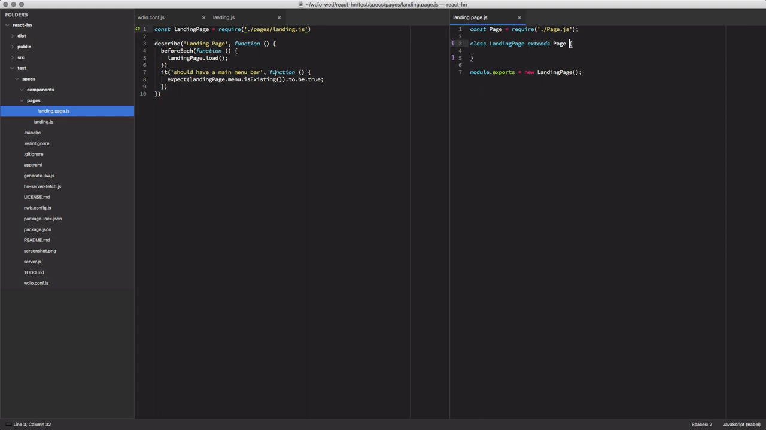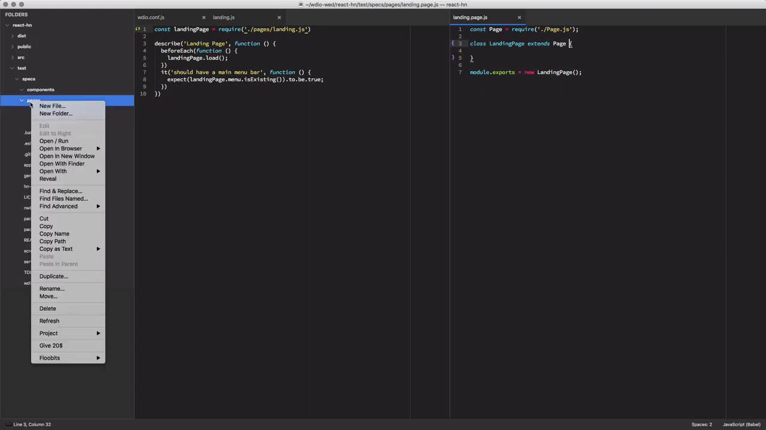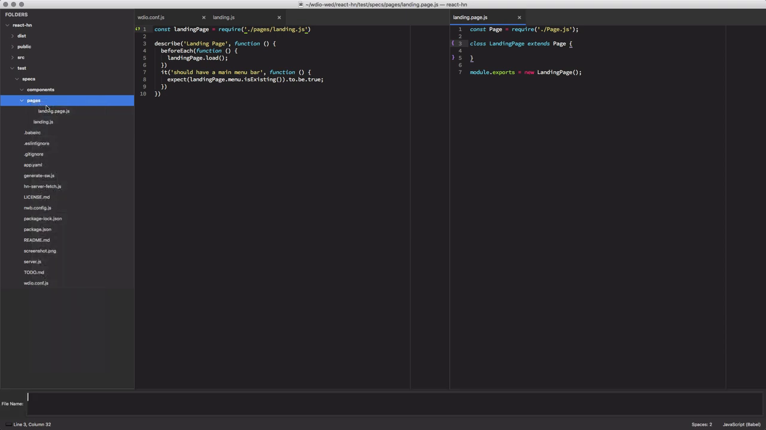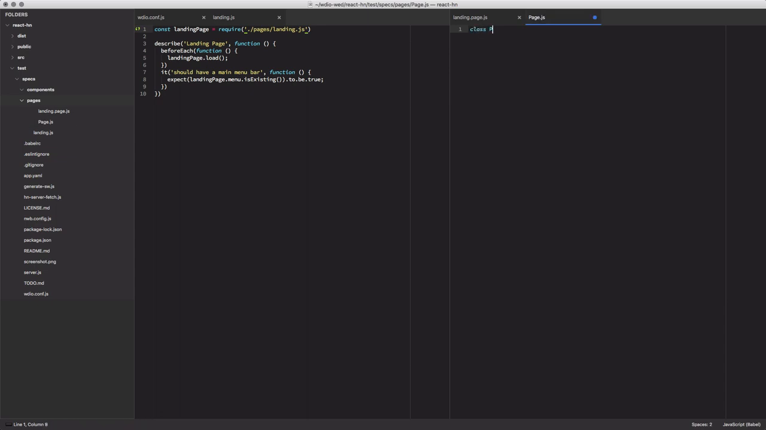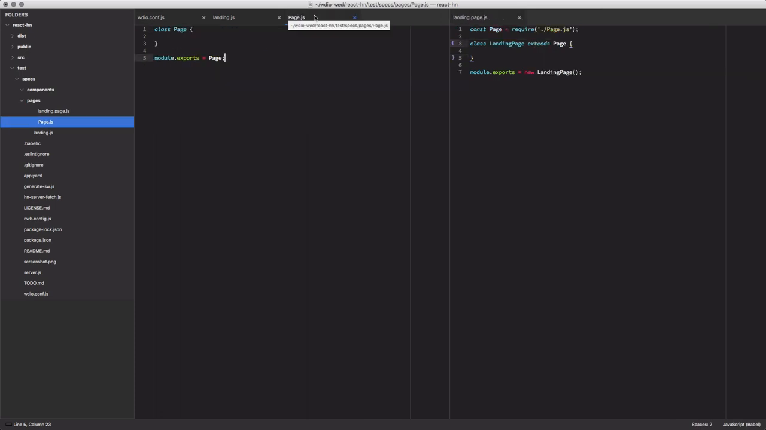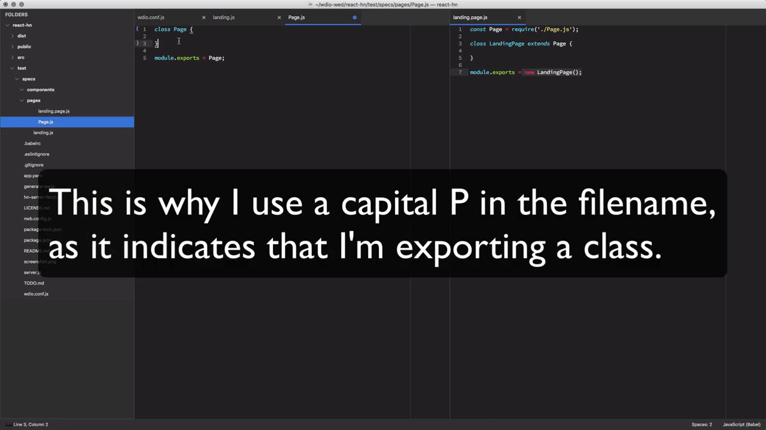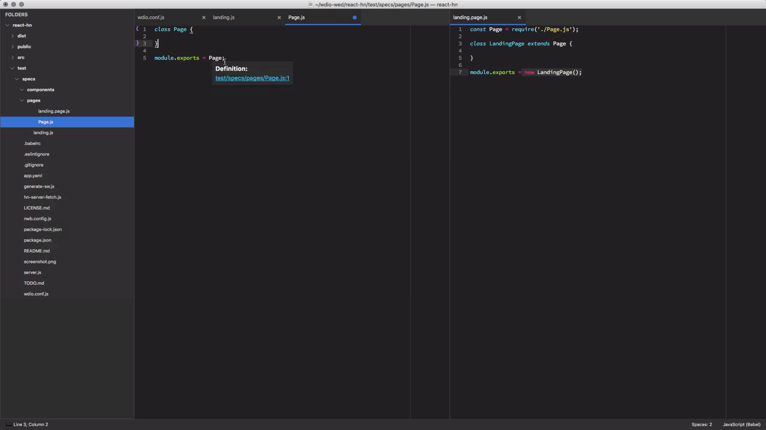Okay, the next thing I want to do is create that page file that I just talked about. And I'll create that in the pages folder. I'll use a capital P for page, and I'll explain why in just a minute. But I'll start off with my class and then my module.exports. I'll actually move this over so that you can see the two files side by side. In landing page, we export a new landing page object. In the page file, all we're doing is exporting this class. And the reason for this is that exporting just the class allows us to extend it in our landing page file.